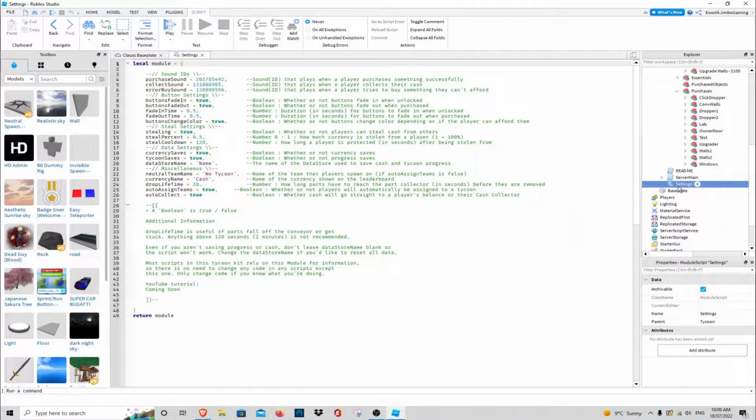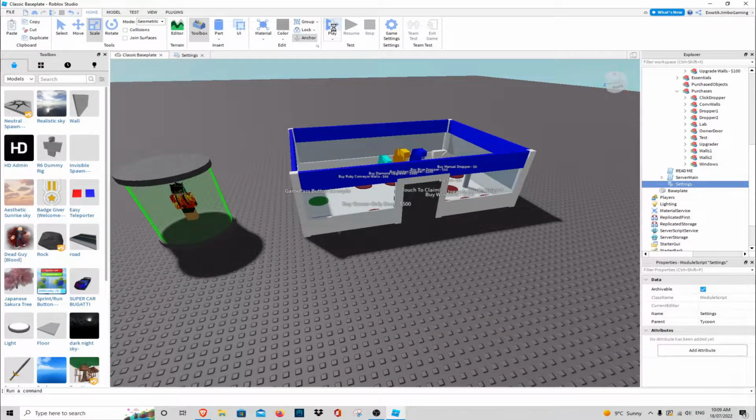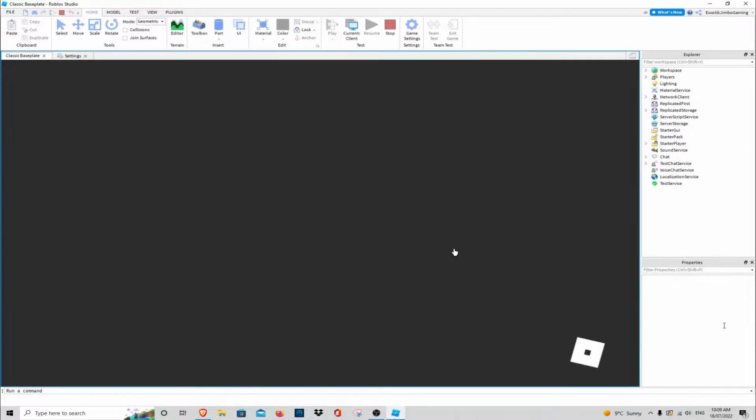So right over here, you can actually change it in settings. If I was to do Tycoon Saves true, you can change this to false. But it won't save once you're in Studio. But it will save once you publish the game. So just keep that in mind. Yeah, so you want to go ahead and play the game and test this out.